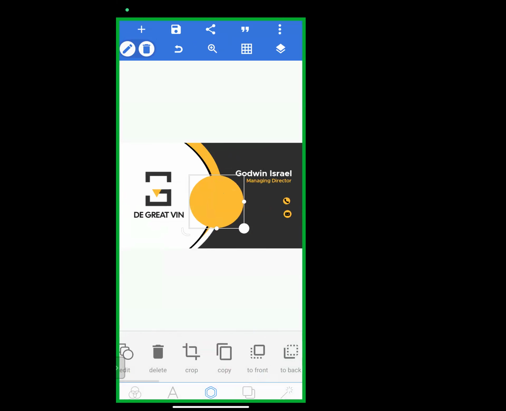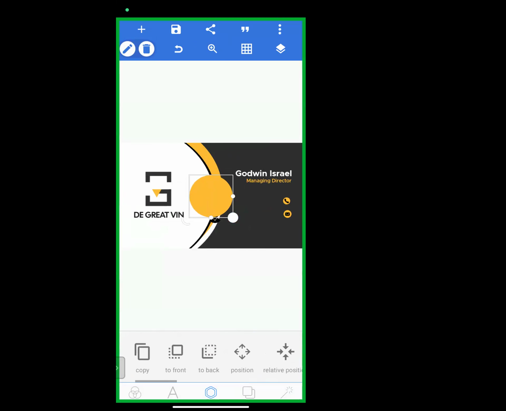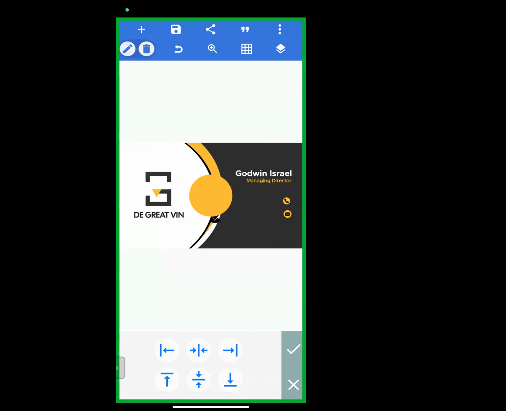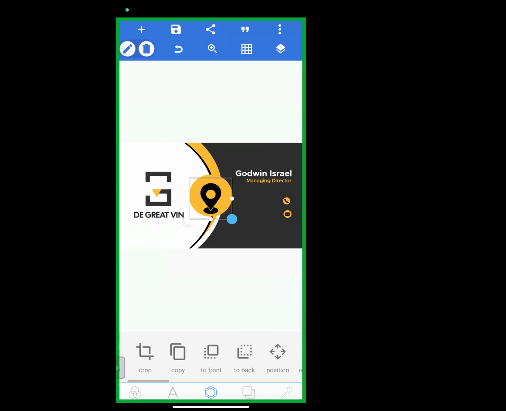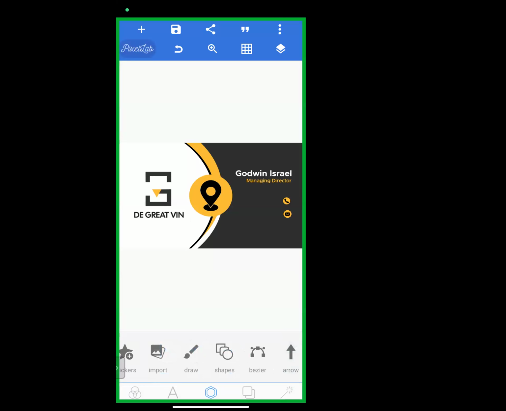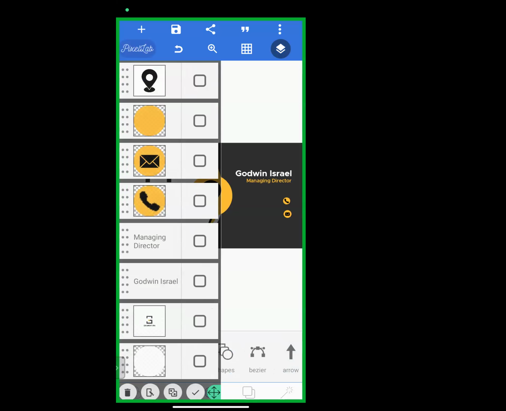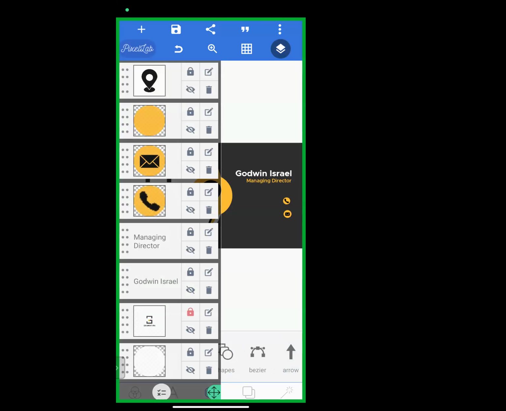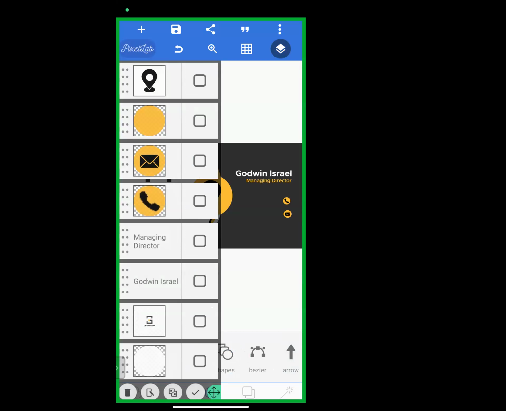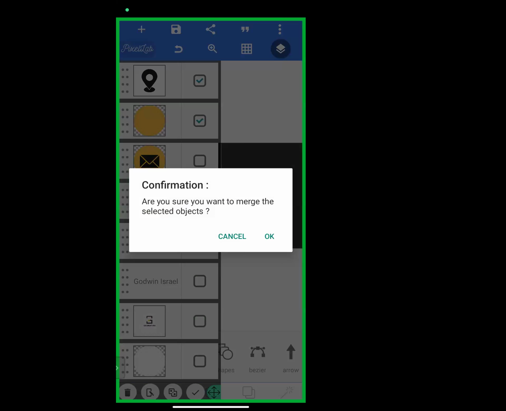Okay, that's good. So let's make the circle to be in the center already. Then bring our location, which is at the back, to the front, and increase it a little bit so that it will balance well in the circle. So great, it's now balanced. So now lastly, go to our merge tool, this down one, press it. Now select the one you want to merge and merge.